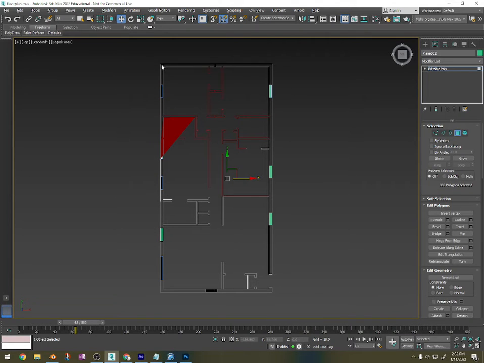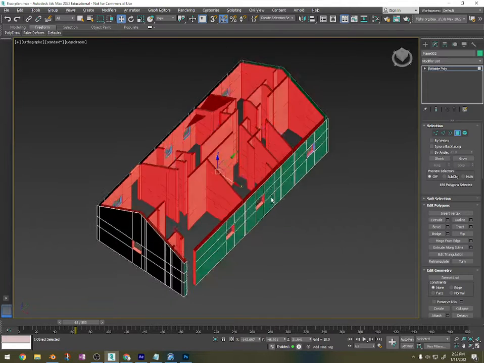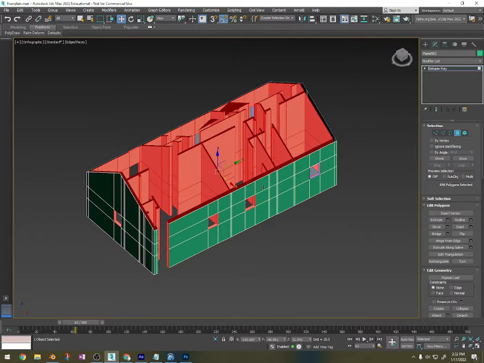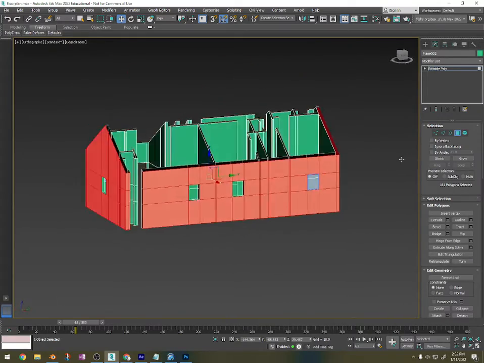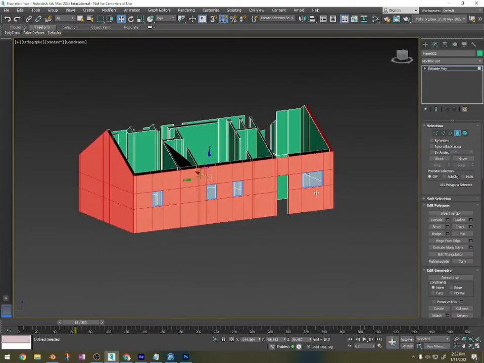Actually, it's probably easier to do it like this, making sure to only select the interior walls. So none of the exterior walls should be selected. And if I press Control I, it selects only the exterior walls. So I'm going to put brick on here and show you how to do that.